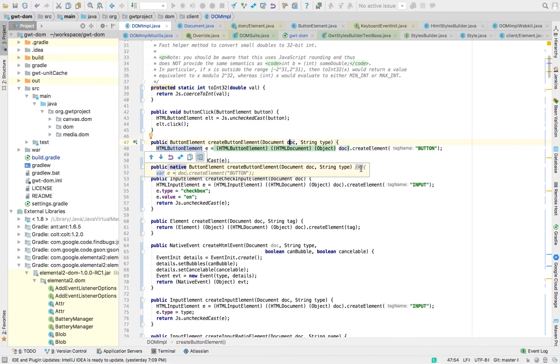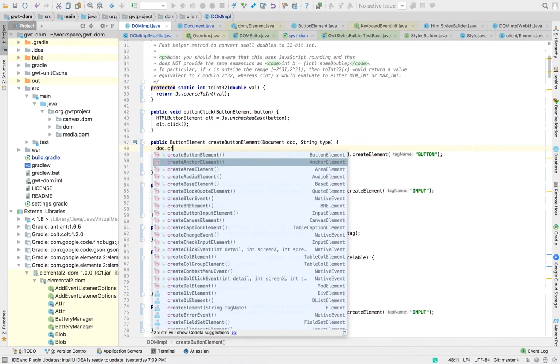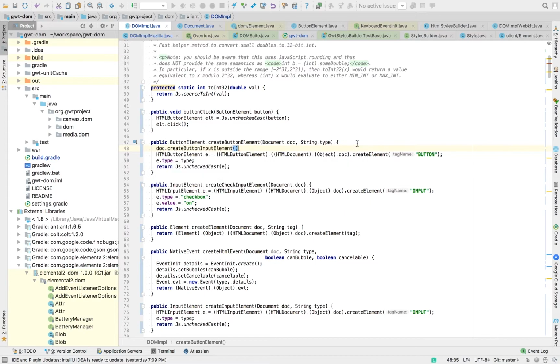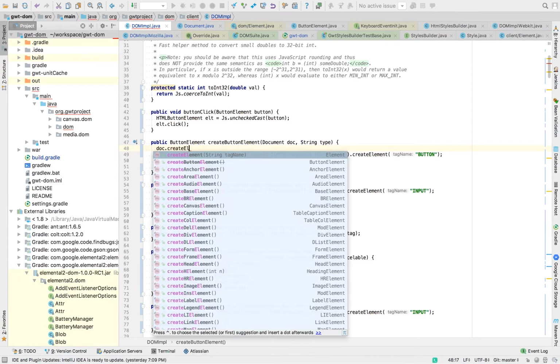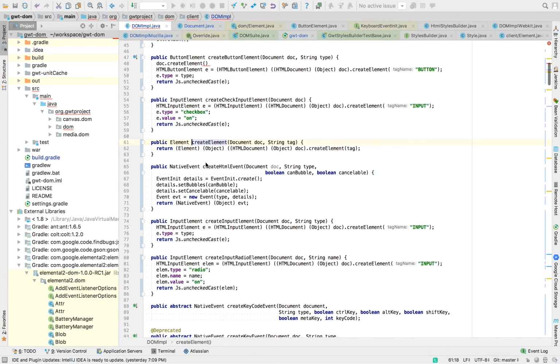We've taken out the various bits of JSNI. We've replaced var with HTML button element. Now, of course, var would still be possible if we were ready to use Java 10, but we still would have other changes, like replacing doc with something else. We can't just call create element, because that is going to, again, redirect us back into this very same class again.